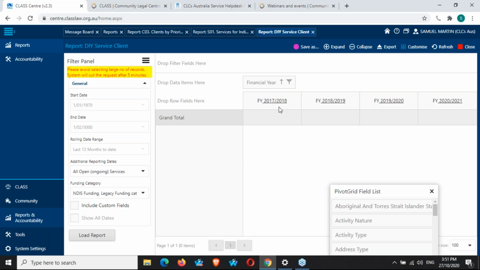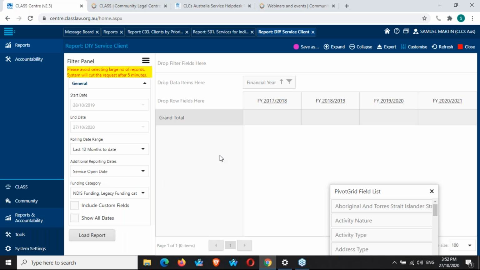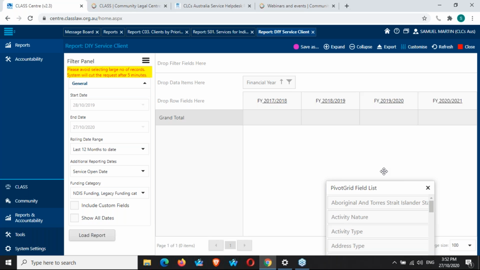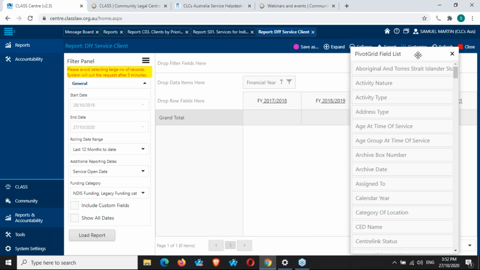Let's change the additional reporting dates over to service open date. Any question we ask, you have to ask yourself, do you want all of the services completed within the period, which is what most funding agreements tend to ask for, or do you just want absolutely everyone regardless? And for this one, I'm just going to say we're looking at absolutely everyone.